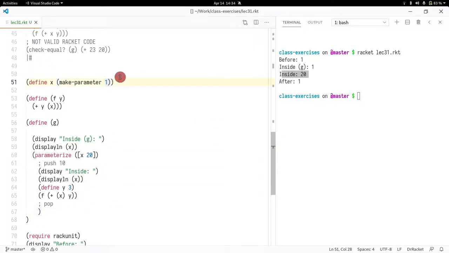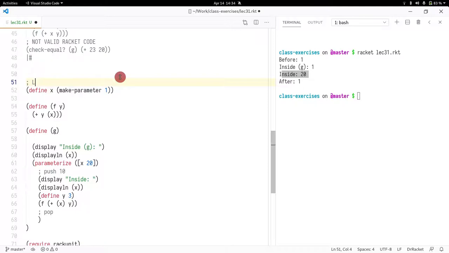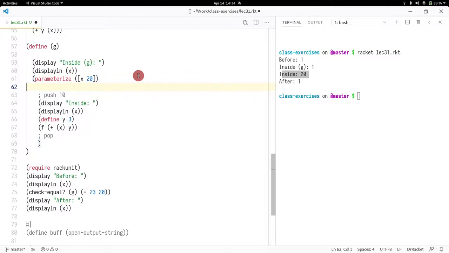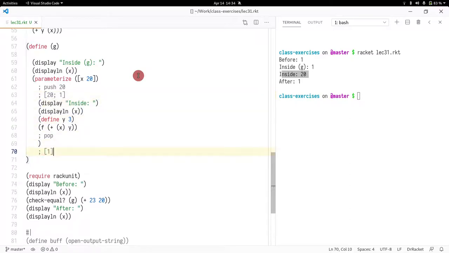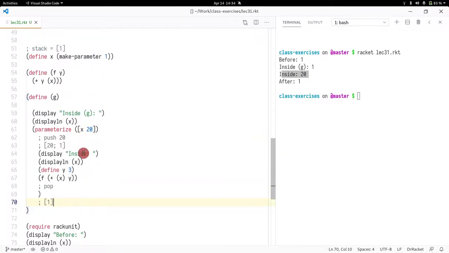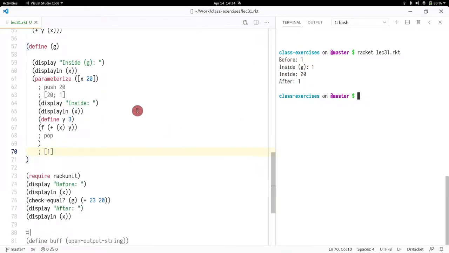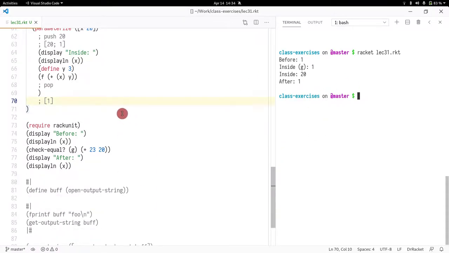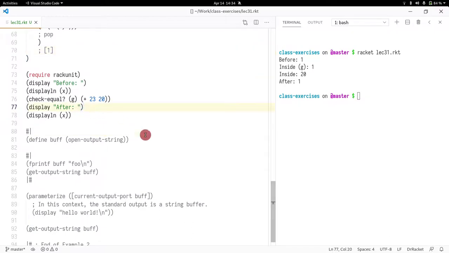Here you would initialize the stack with 1, then push 20, so the list would be something like this. And then you pop and it becomes 1 again. That's how I like to imagine it, because you don't lose the old value. The old value shows up again. So before is 1 and after is 1, which means that there are multiple values of x, depending on the context. So this is how you use it.